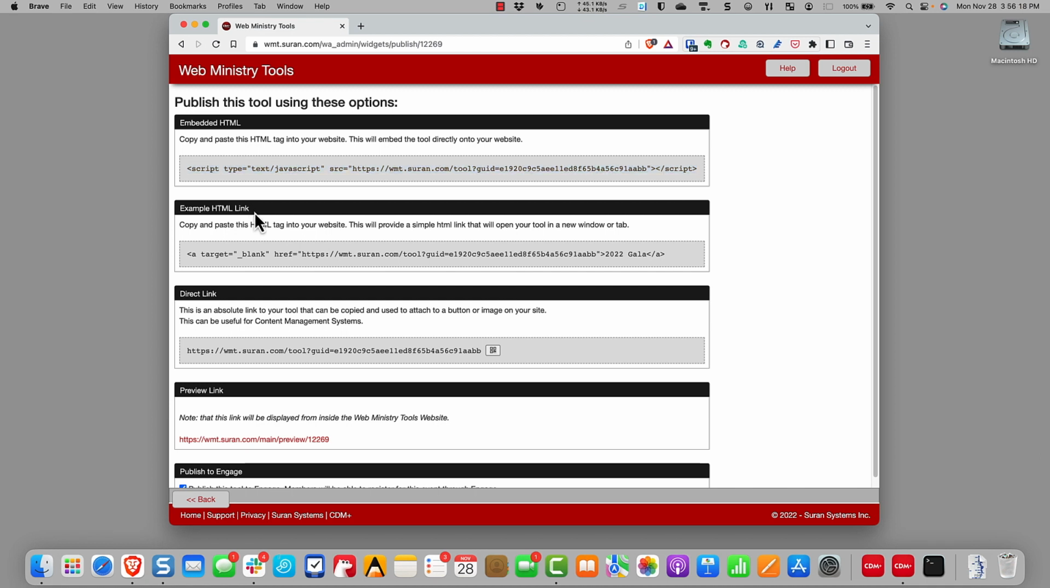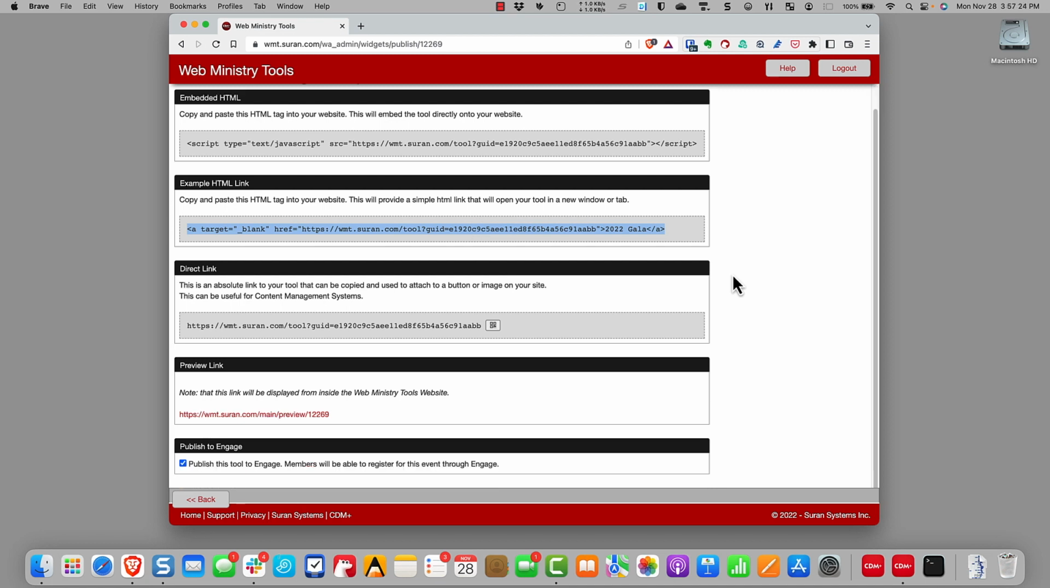Also, you could just use an HTML link. If you select this particular link and send it on to your web developer, they can add this simple target link to your website. You also have the option for a direct link, again by copying and sending this to your web developer. In addition, this direct link can also be provided via QR code by clicking on this button to download a picture of the QR code for this tool.